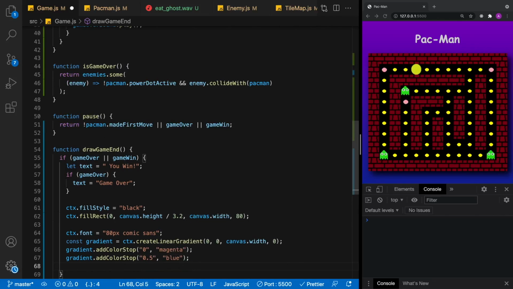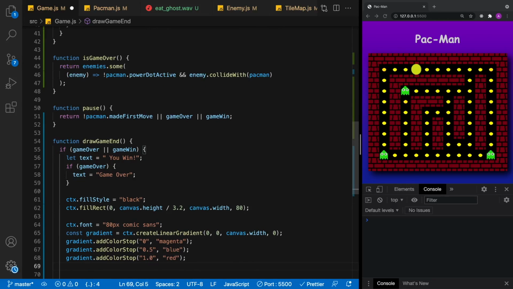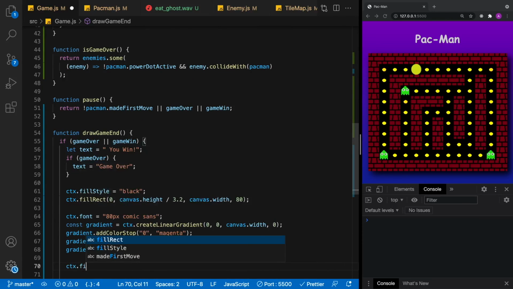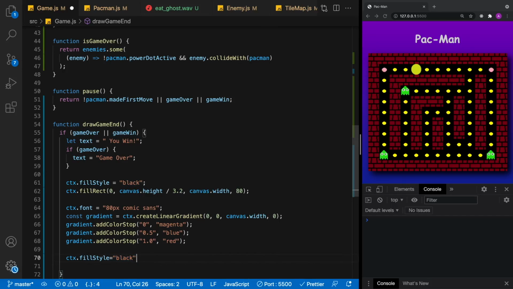So we're going to say at 0.5, go to the color blue. If we duplicate that line over here, we can then say, let's add red. We can say that color will go at 1.0 over there. So just marking where these different colors will be. Then the last step is we need to say that our fillStyle, instead of being equal to black, is equal to gradient.